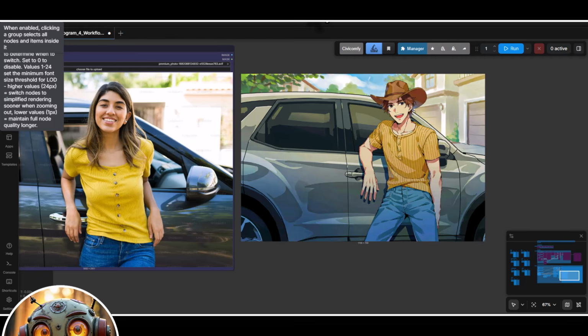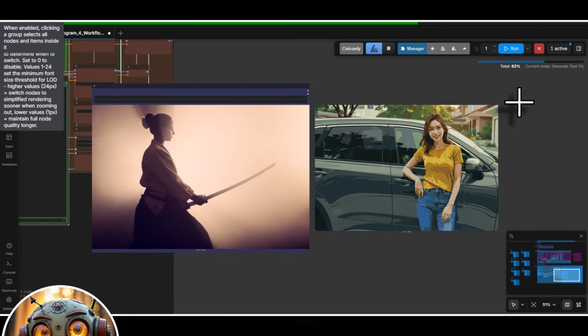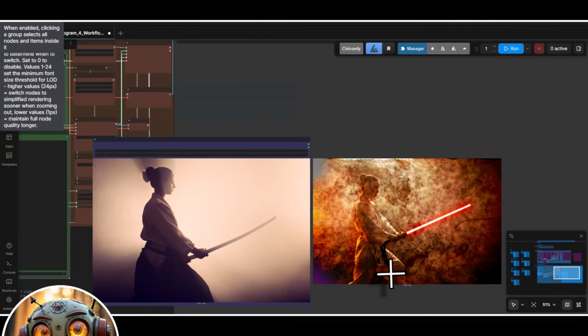I made a few changes to the text generate prompt, and it started following the instructions better. The main thing I changed was the temperature. I set the temperature to 0.3, so it follows the instructions a bit more closely. Now let's try a different image. This time, I use an image of a woman with a sword, and I change the prompt to make her holding a lightsaber, make the atmosphere red mist, and the results are amazing.